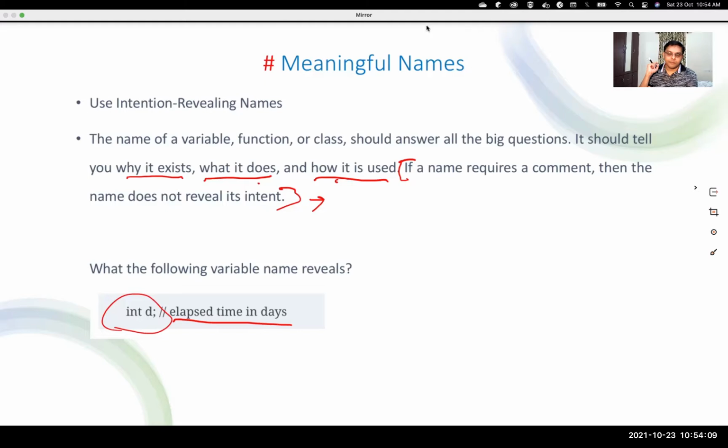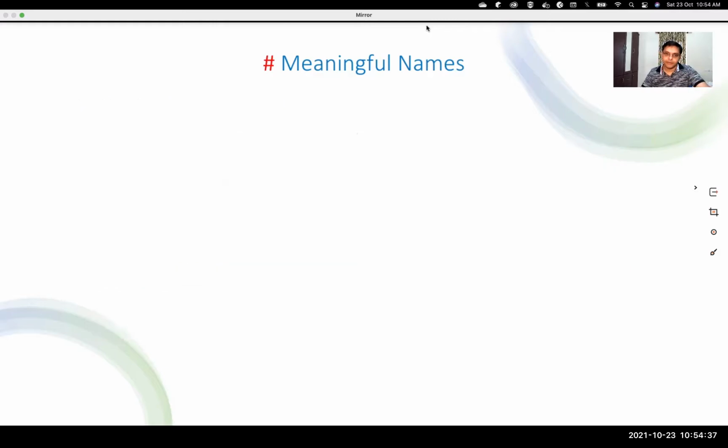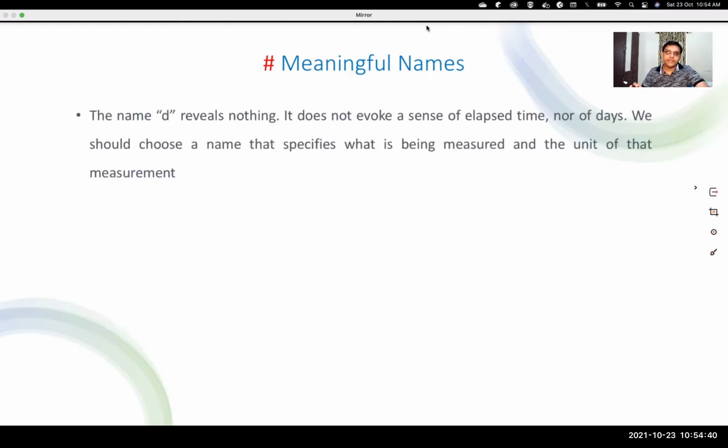But our problem is that just seeing this d everywhere, how does a developer ensure that this is elapsed time in days? It's very difficult. From here I put a comment, then in the next thing, a lot of places this d may have been used, right? So how does a developer at that point of time know what this d actually means? He may have forgotten, because a lot of variables will be there. So the name d reveals nothing. It does not evoke a sense of elapsed time, nor of days.